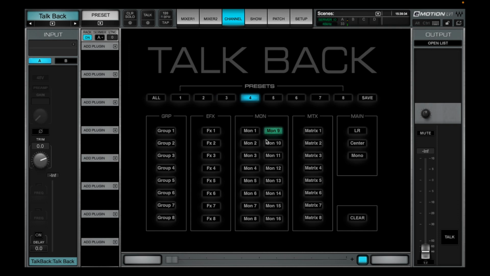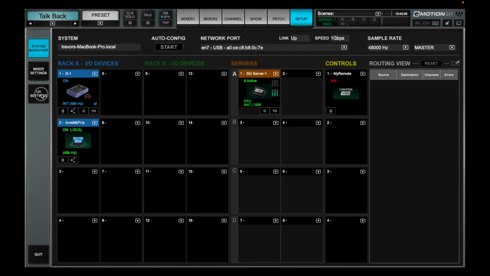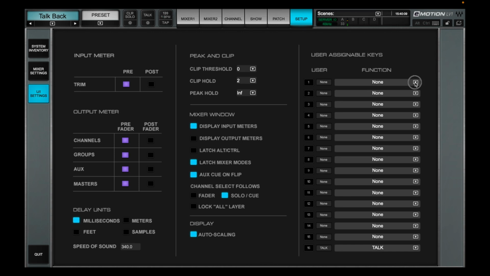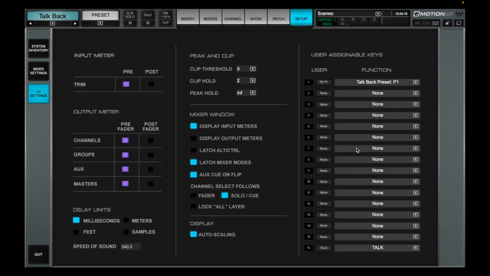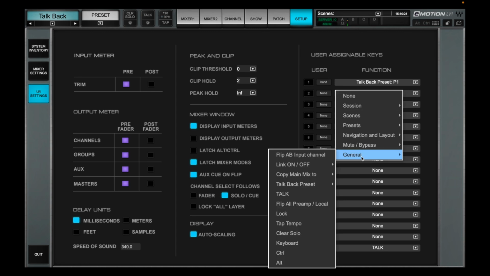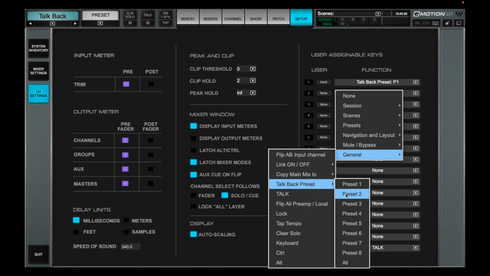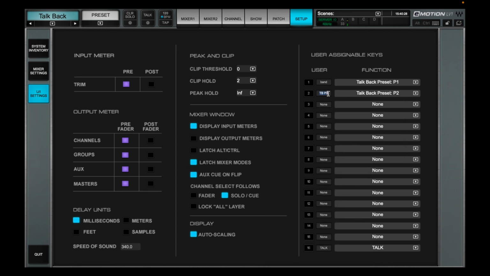service or performance. And to make it easier, we'll go to Setup, UI Settings, and we can add them as function keys. So we'll go down to General and Talkback Preset 1, and we can name that Band. And then Talkback Preset 2, and we can name that MD.